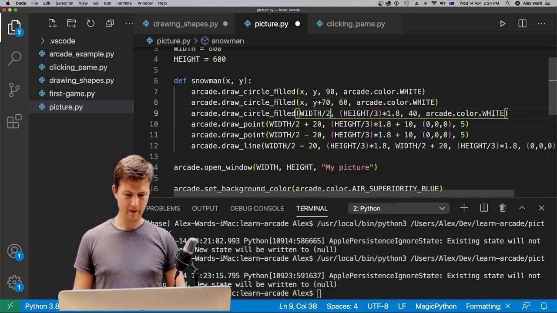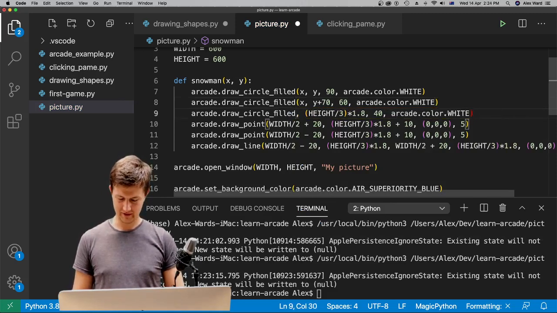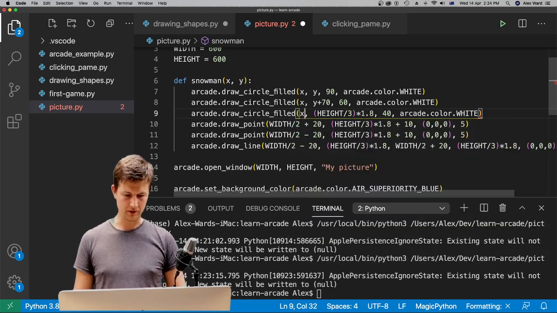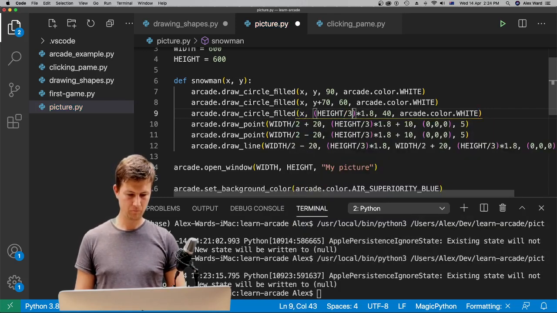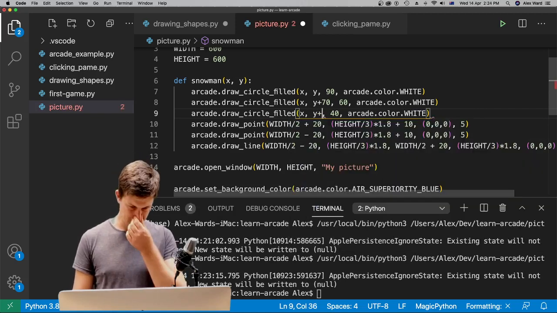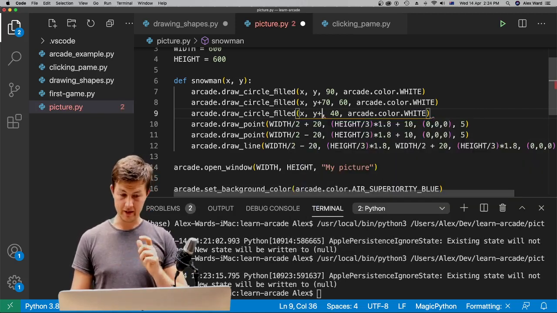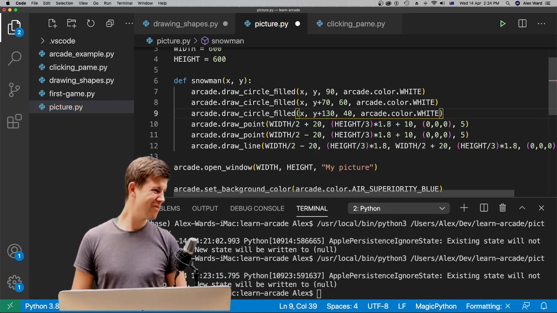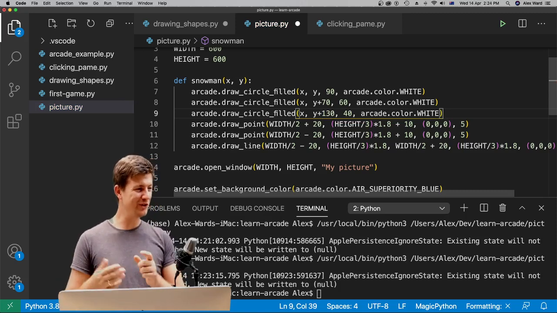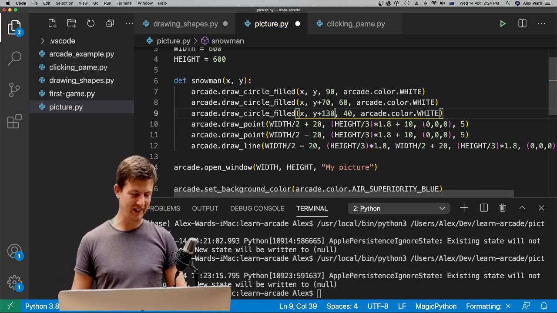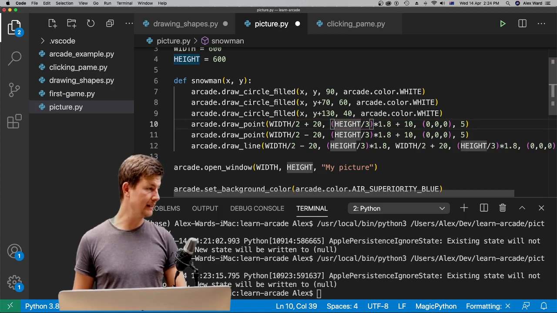X there. Oh, goodness. And this is going to be Y plus 90 and 60, maybe 130. Maybe. We're shifting things around a bit. You can get your calculator out and figure out exactly what that was, or work it out programmatically. I'm just going to put in some values there.